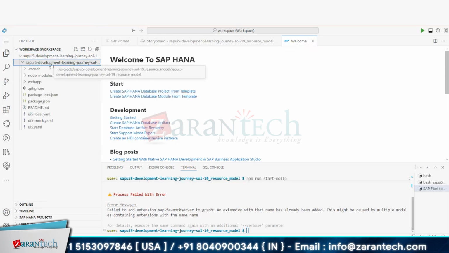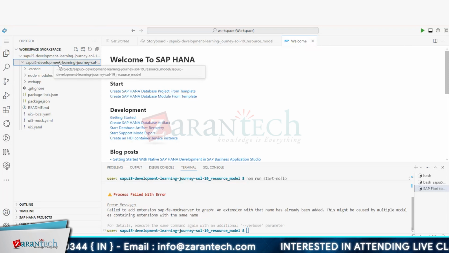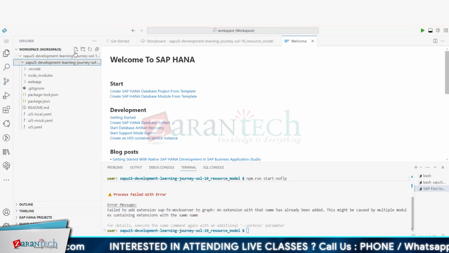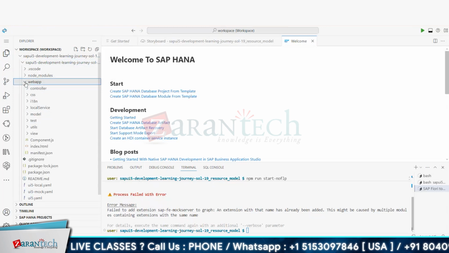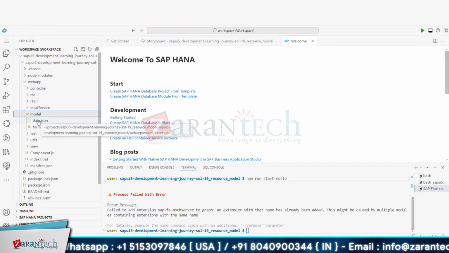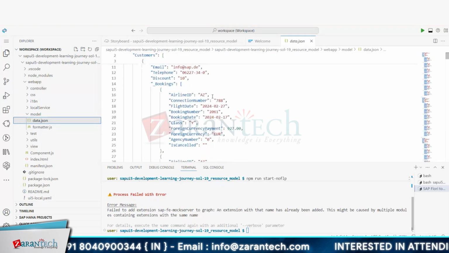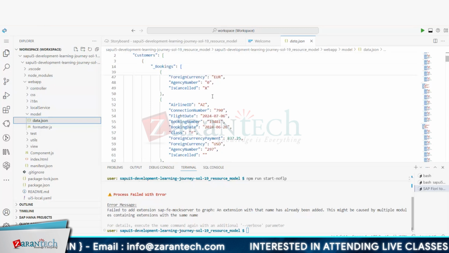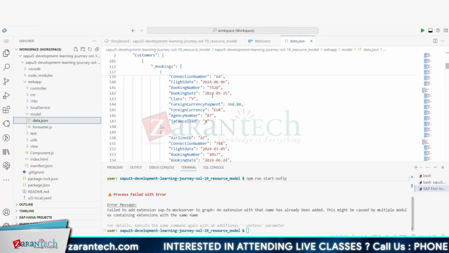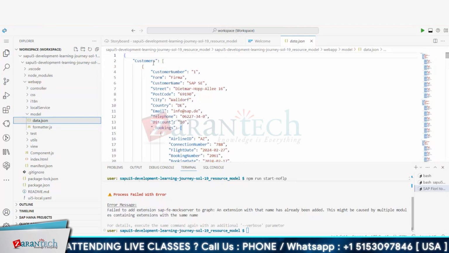Everybody has this project, right? You might have downloaded this code from GitHub. Yes, Vijay. So here there is something called model, and a file called data.json. We will use this one and try to create a table using JSON for this customers table.